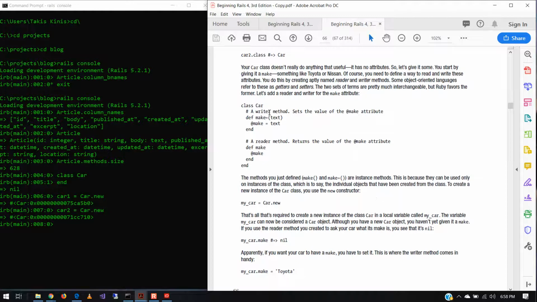So it's going to receive text from the user as a parameter, and it's going to take that text and store it. And then notice the @ sign at the beginning. It's instantiating it as an object. It's making it part of the object. And then of course the reader, or the getter, just retrieves the information, just pulls it in. That's all it does, from whatever the current instance is.